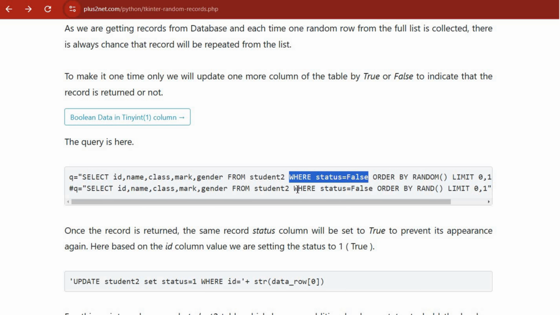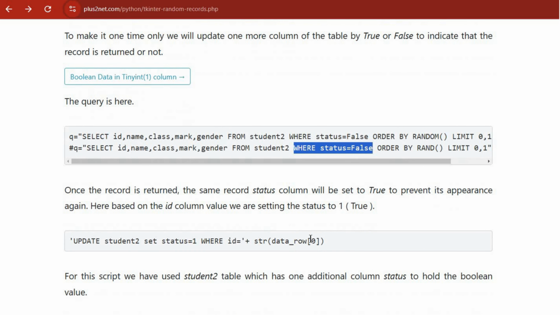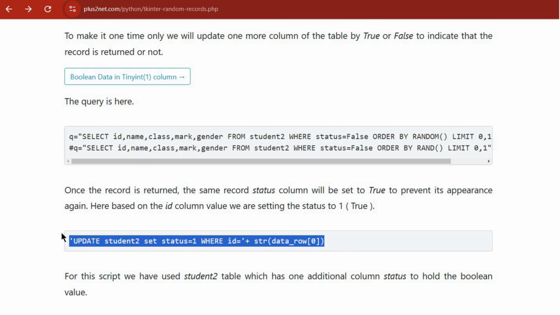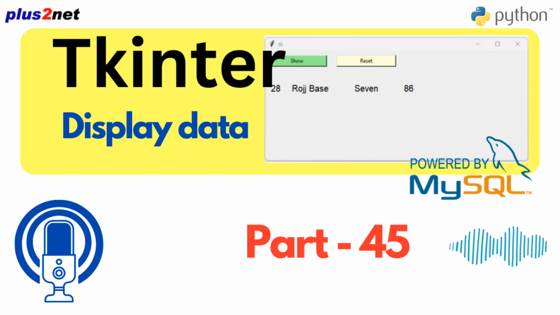You'd modify your SQL query to include a where status equals false clause. This makes sure that only those unshown records are even considered for random selection. But wouldn't we need to update that status to true once a record has been displayed? Otherwise, it would just stay false forever. You're absolutely right. After a record is displayed, we've got to update its status in the database to true. That prevents it from being selected again in the next random fetch.